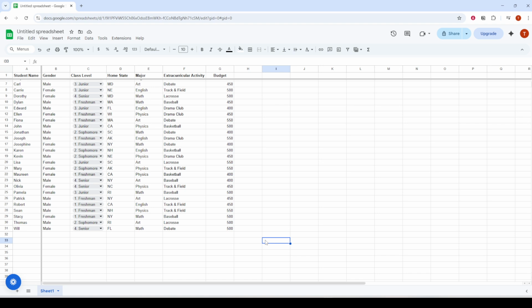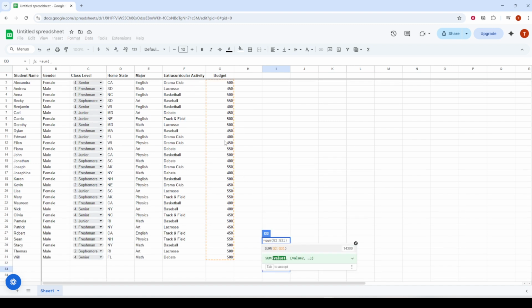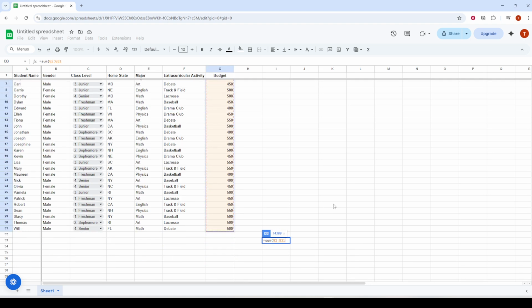Click that cell once so it's active. Next, begin your formula by typing an equal sign, followed by the function name and an opening parenthesis. For a total, type equal sum. For an average, type equal average. The equal sign tells your spreadsheet you're creating a formula, and the opening parenthesis sets up the part where you'll specify which cells to include.